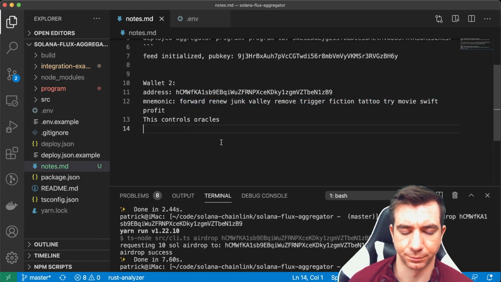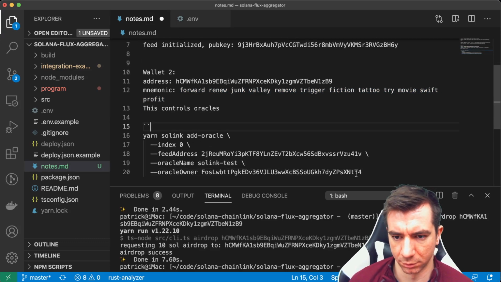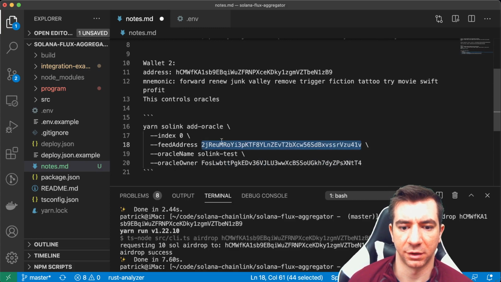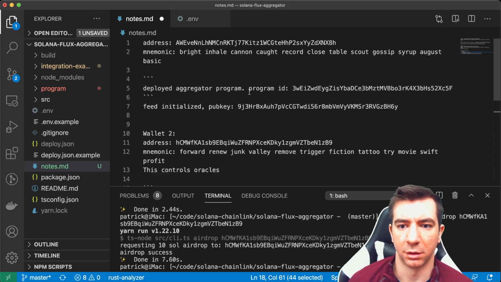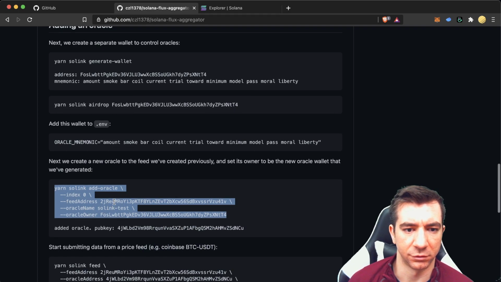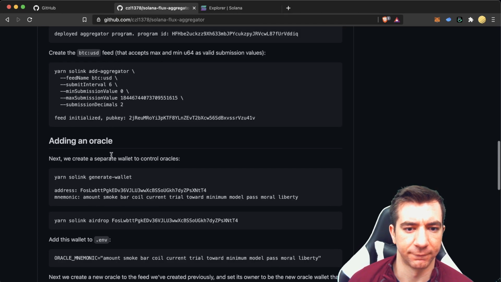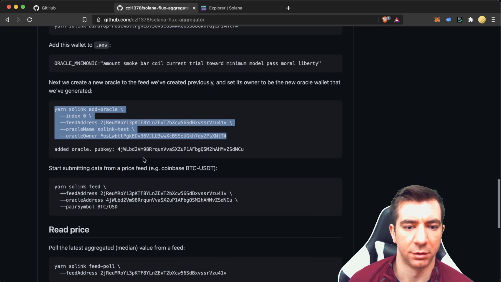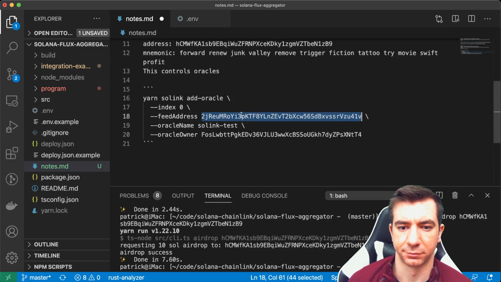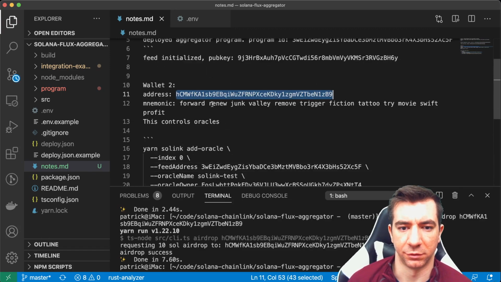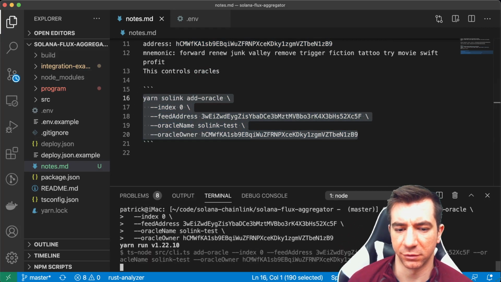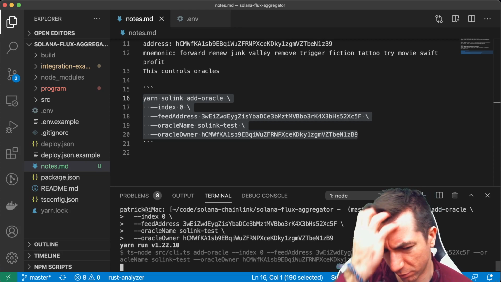So this is going to be the feed address. Is the feed address this? Feed address 2J. Yeah, it's that pub key. Okay, so for us, it's this. The oracle owner is this new address. So this should add, but this is all just contracts, right? So this is just adding that oracle contract.